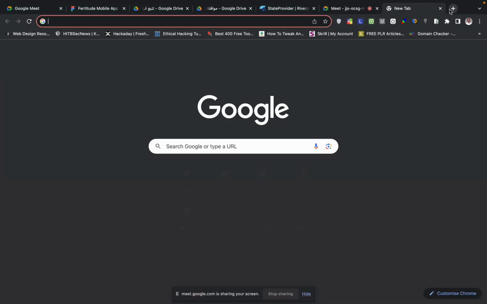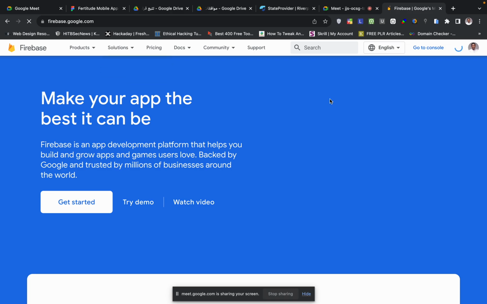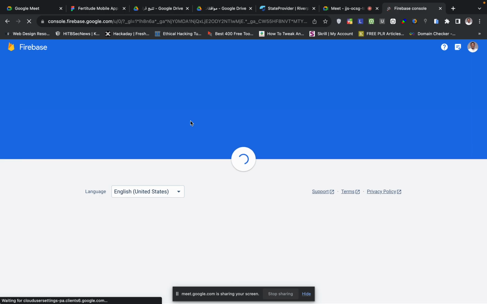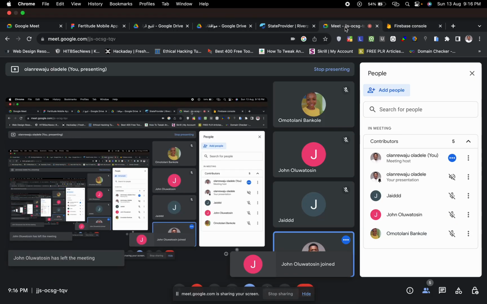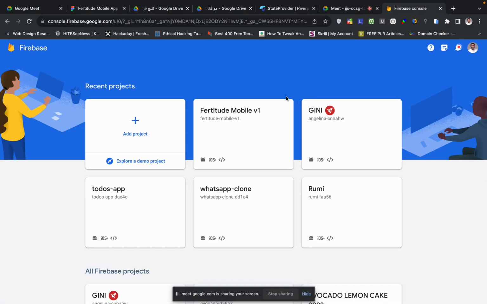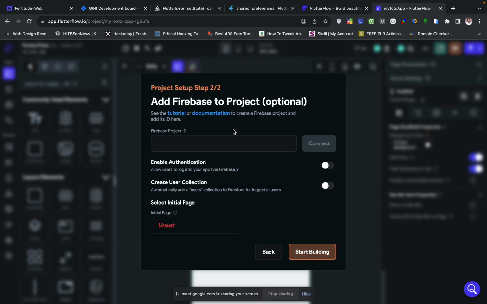When you have Firebase in your account, if you log into firebase.google.com and go to my console, this is Firebase. I think I've explained what Firebase is all about in the first tutorial. Whenever we want to set up, you can decide to skip this, or we can decide to set up. If I click next now, it's going to ask me to add Firebase to your project, which is optional here.